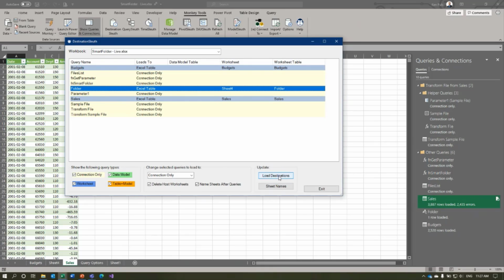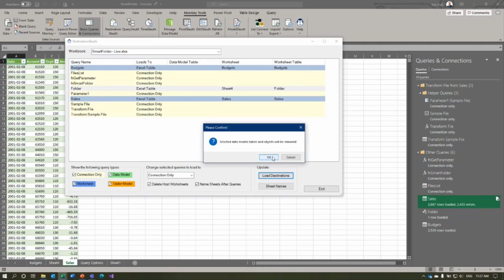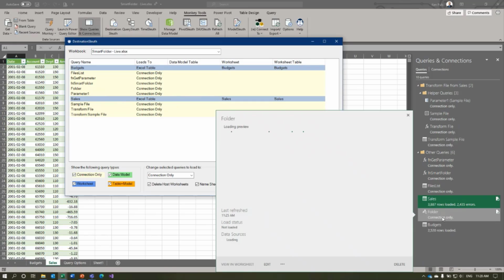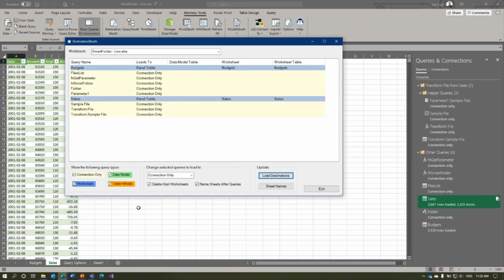So we'll make sure folder is selected, update the load destination. It says, hey, are you sure you want to do this? We say okay. And at this point, sheet 4 disappears. It gets set to connection only. Now, why would you actually go and do that? Well, you wouldn't if you're only doing one. But if you're doing 19 different worksheets that you loaded out, this starts to make this process a lot faster.